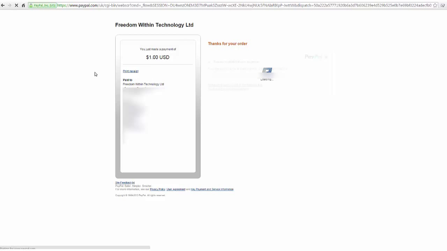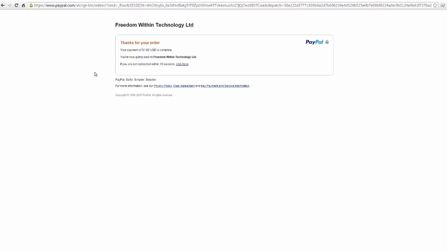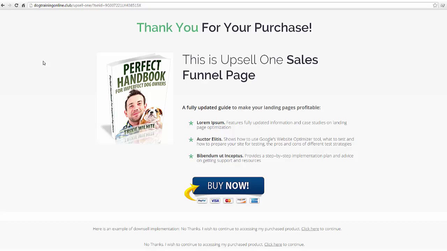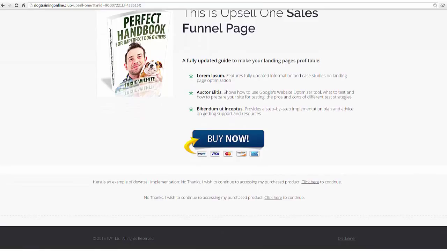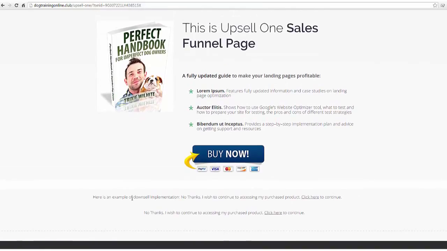And now all done, we're now being redirected back to the website, this time to the first upsell page. Awesome, and here we are. You'll notice that at the address bar at the top, the transaction ID is passed back to the website. This is used by the tracking script. And at the bottom I have placed two example links, one which goes to the downsell and the other directly to the product download. Obviously it's up to you which one you use.